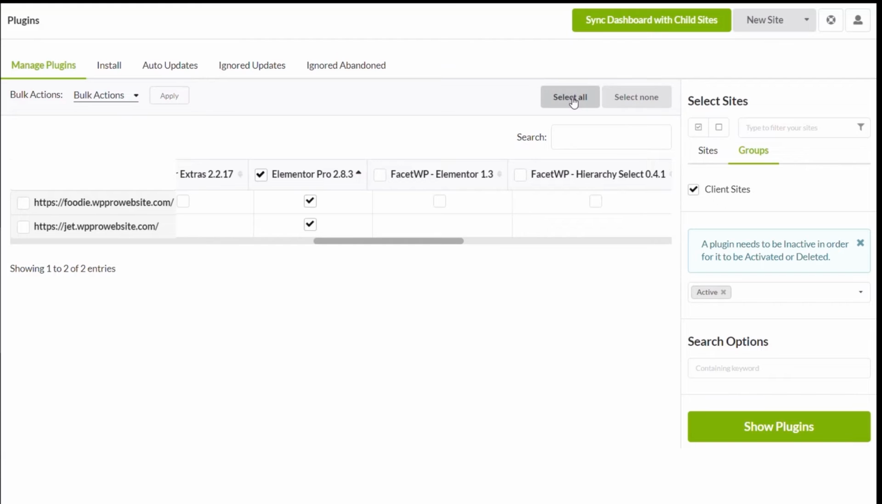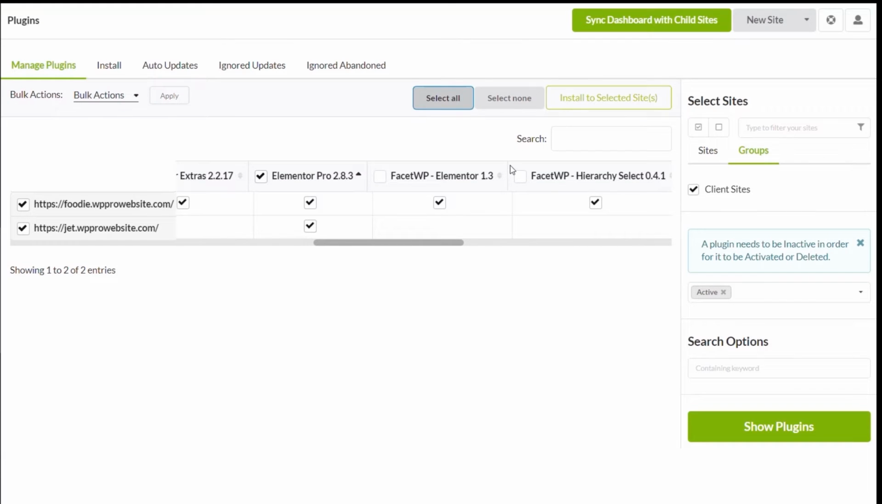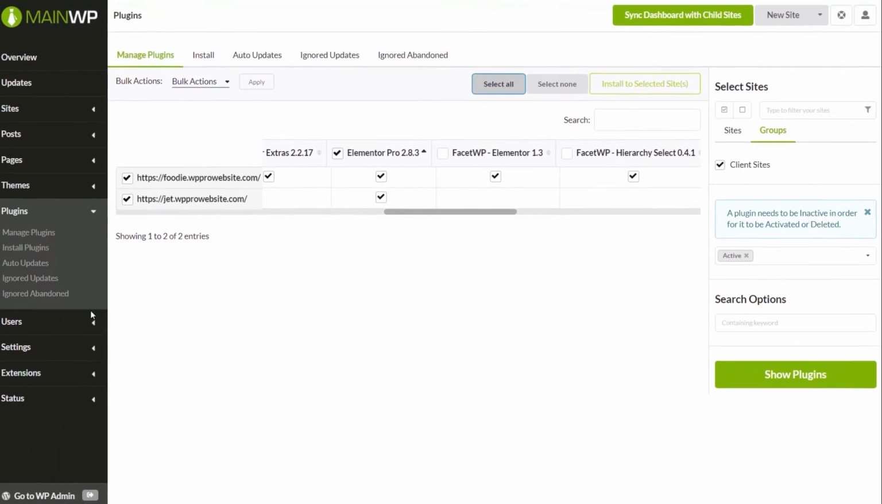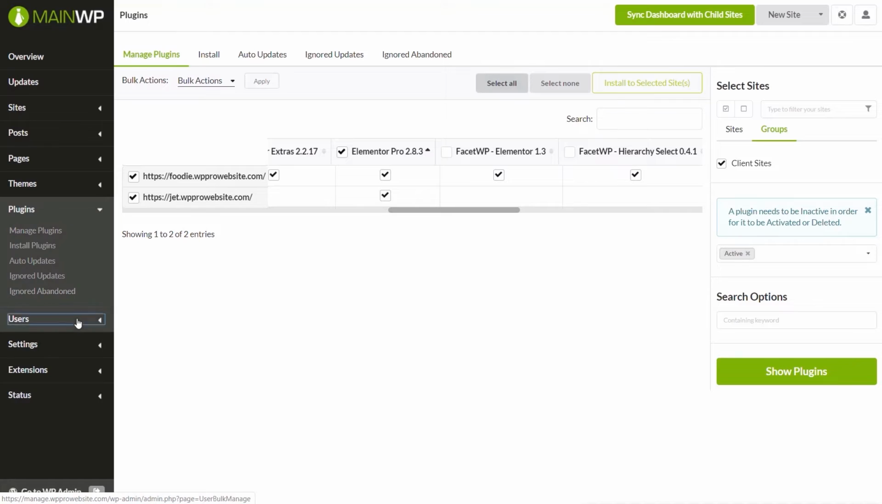And again, you can do things like select all, select none. So select all will select everything. And we say install to selected sites. So we can do various different things. So it's a very powerful way of being able to go through and select sites, filter sites, and then do things to it based on plugins and themes, and also with users.